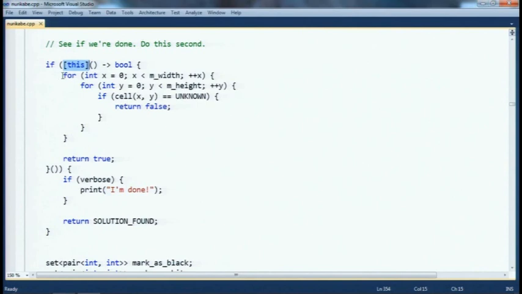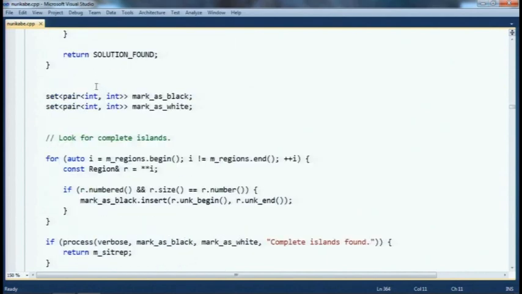So I'm going to iterate through my grid for width and height, and if I find an unknown cell, then we're not done. I return false. If I get all the way to the end, then I can return true. And so I construct this lambda, and then I immediately execute it and test it. And so if this lambda returns true, then hey, I'm done. So I'm going to print that I'm done and return solution found. So perhaps this is a little more complicated. I thought that I would demonstrate lambdas here. If you wanted to use just a loop and then a bool and then a test, you could certainly do that. Then if I don't have a contradiction and I don't have a solution, then I'm going to try to see if I can prove any cells of the grid to be either white or black.